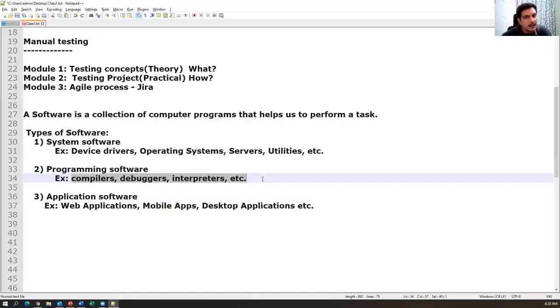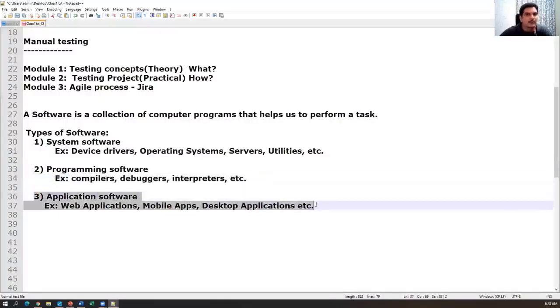And the last one is application software. This is a very, very important area where we have to focus. Application software is nothing but the software that users will use. For example, web applications. Every day we are using web applications. Facebook or LinkedIn or Amazon or online portals, everything comes under web applications. And mobile apps. Suppose you are using a mobile, right? You have n number of apps in your mobile. All those things come under application software.